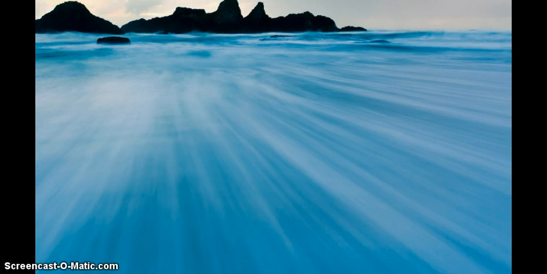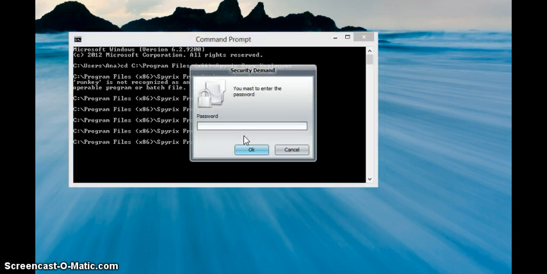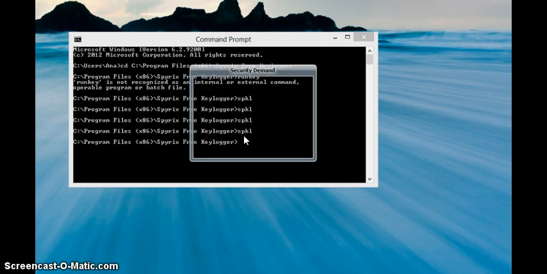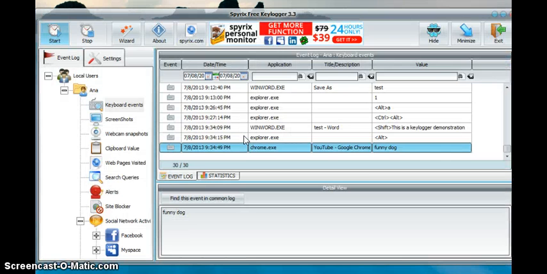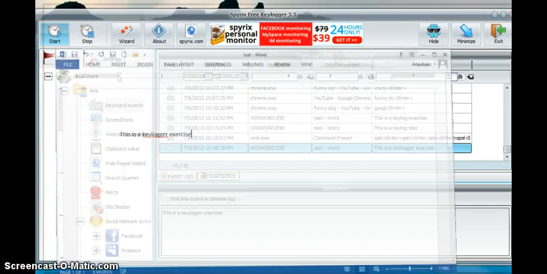Well, it's very simple. We go ahead and open a command prompt and navigate to the folder where the program is installed. In this case, it's in my Program Files, and Spyrix Free Keylogger is the name of the folder. So we're going to type this command, KL, and we get the same exact prompt and the same exact program back. Let's do some testing about what the program actually does.